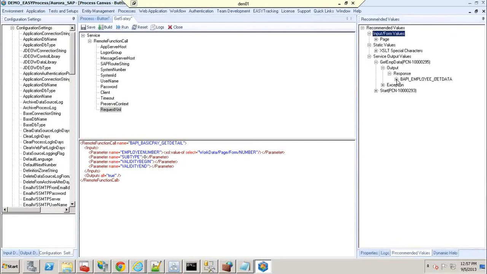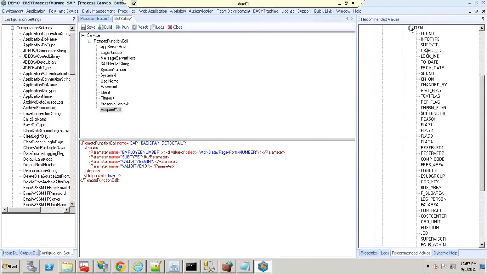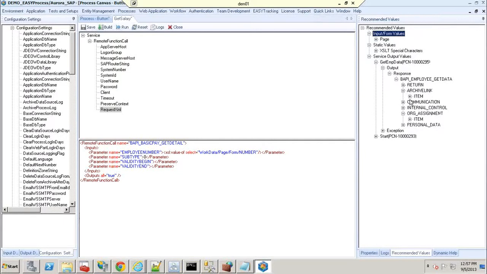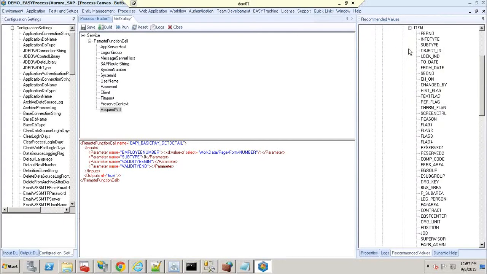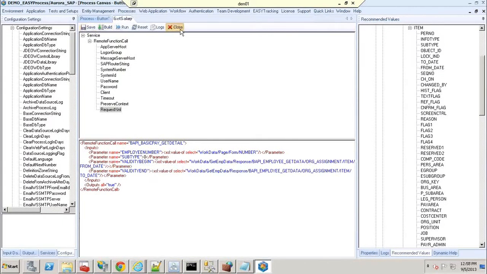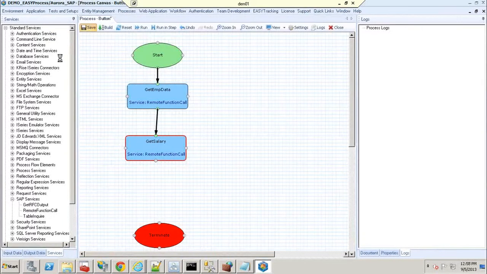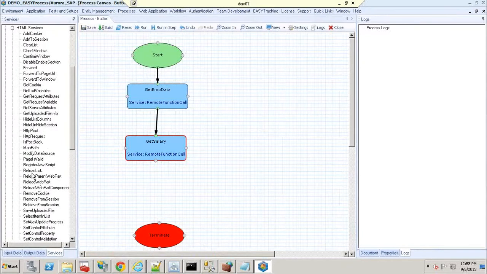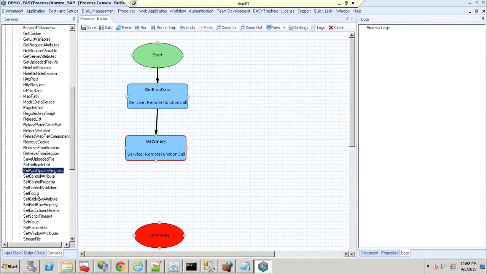So one thing I want to show you here, Easy Process allows me to look into the data that BAPI will generate for me. So this is the organization assignment. And as you see, it's all deep going for everything. I have all communication detail about the employee. I have internal control. I have personal data. Everything is here. So in this case, I need the from and to date. So this is my validity end. And this is my from date. And this gives me the salary. And then I can put the salary into anywhere on the form I want.